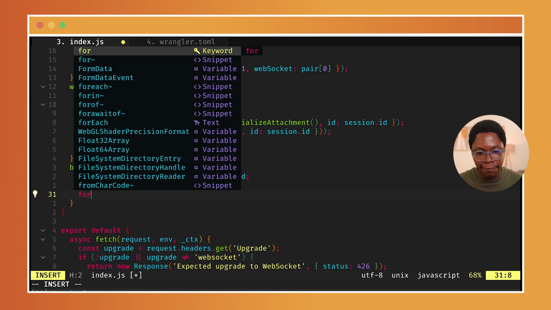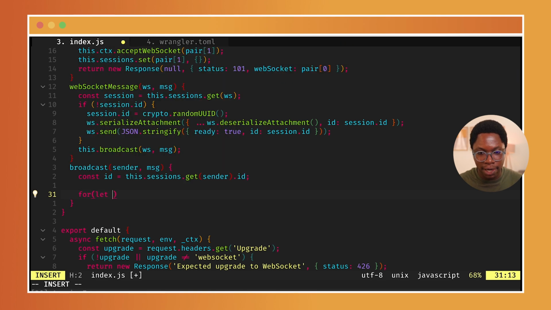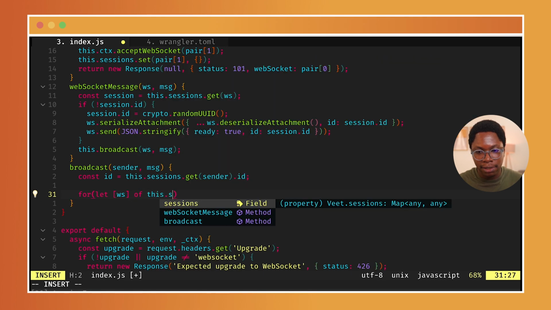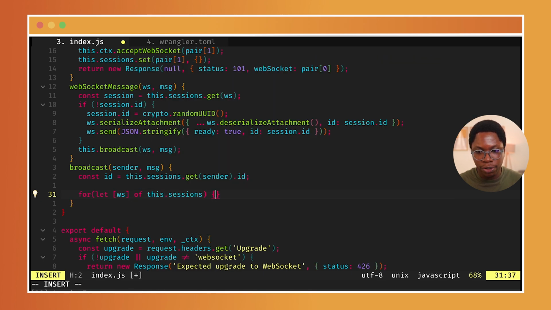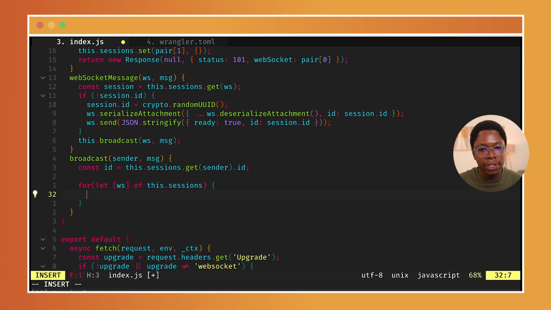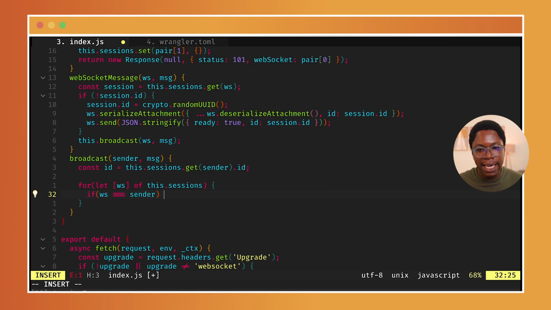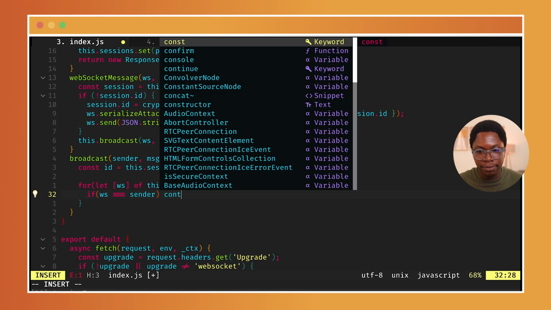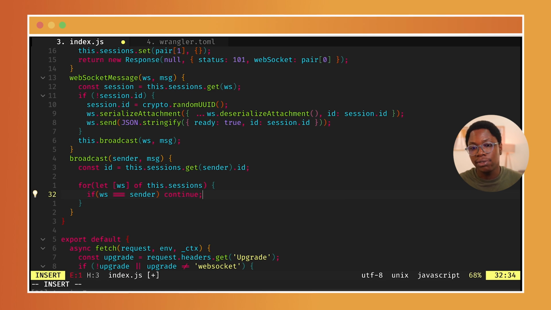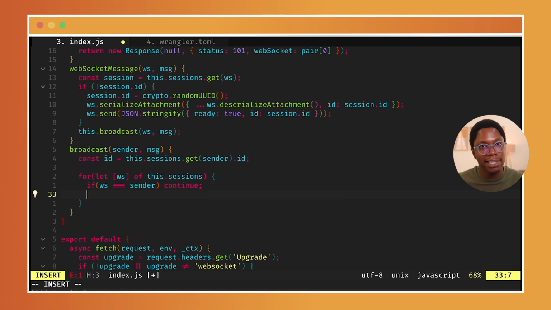So this is going to be a for loop. So we are going to have a WebSocket of this.sessions, and we want to loop here. First thing I want to do is a quick check. If this WebSocket is the sender, if it's the sender, we simply want to continue. We don't want to send that message to the person who is sending the message, but want to send it to everyone else.